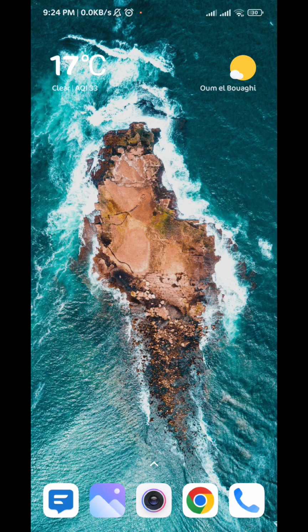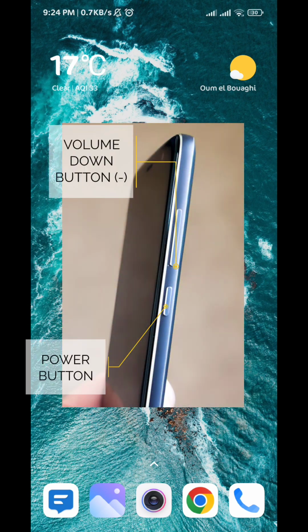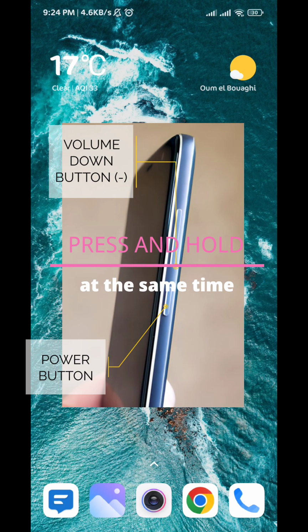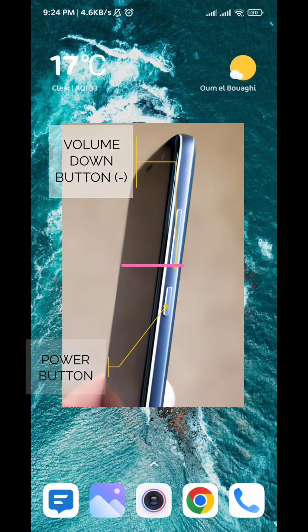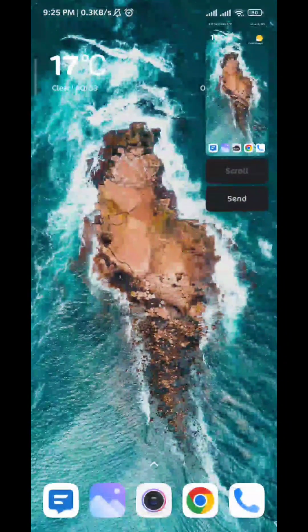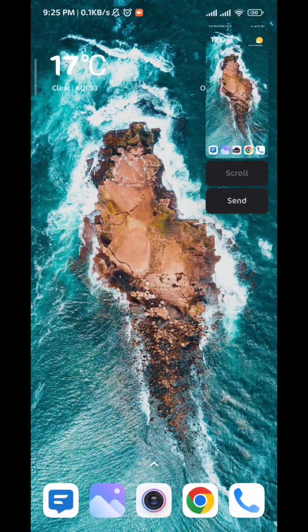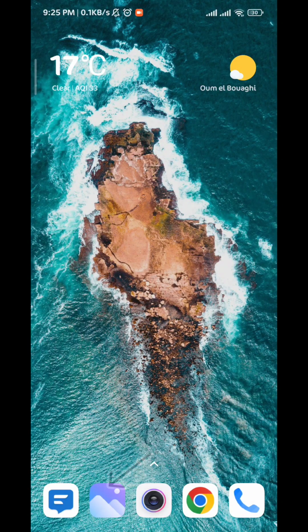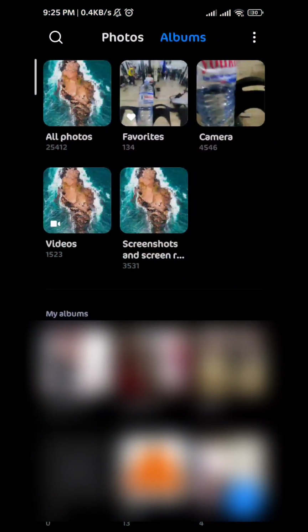Now in all Android phones, you can do that by tapping and holding the power button and the volume down button at the same time for a second or two. So let's go ahead and try that out. In 3, 2, 1, and as you can see here, I have taken the screenshot. And you can find this screenshot saved in your gallery by tapping on the gallery, and then you find it under the screenshot and screen savings.